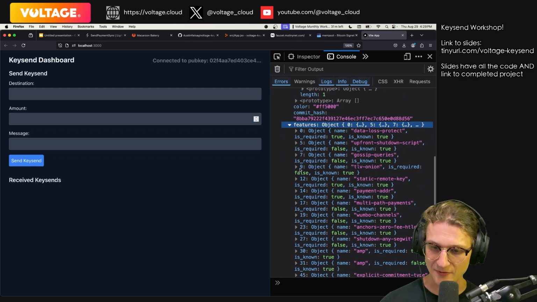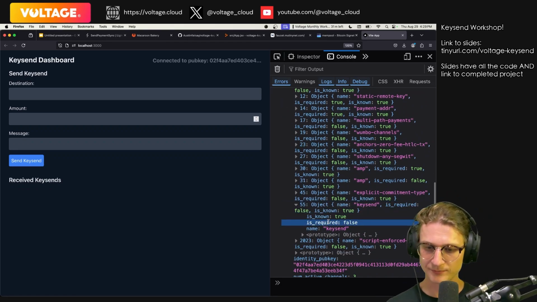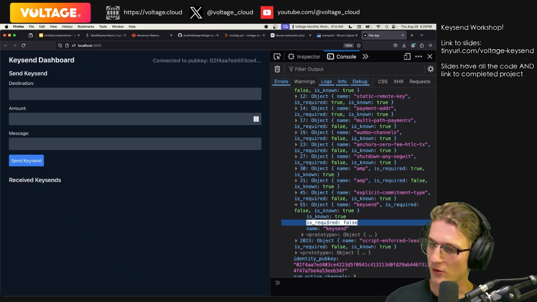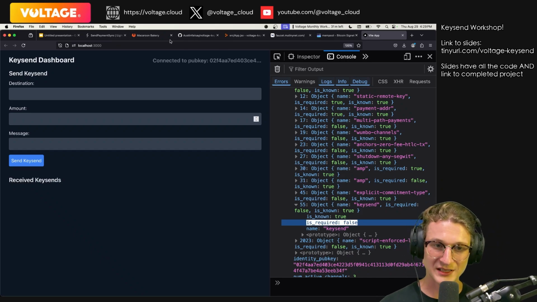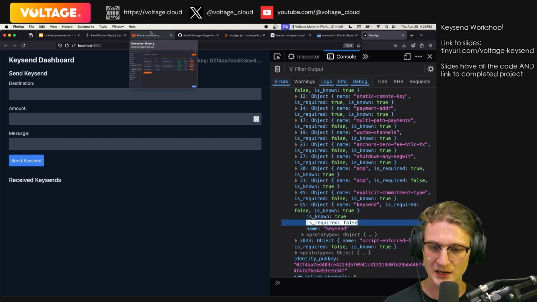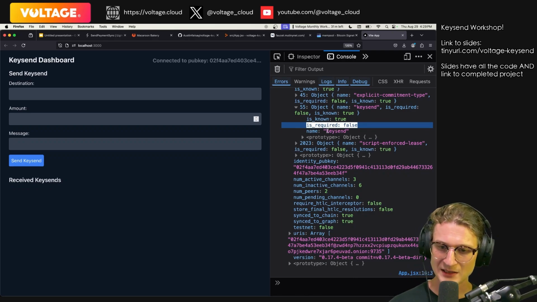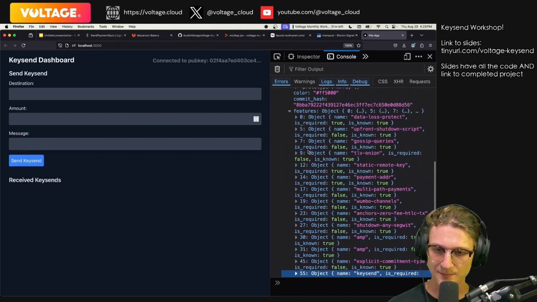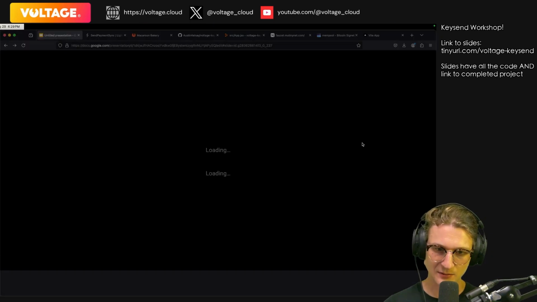Remember when I was talking about features before? You see that keysend is enabled. That's actually an important thing to note. I think it's on by default, but sometimes in your node settings, you actually need to manually enable keysends to allow yourself to receive keysends. So if something doesn't work, it's possible that is the case. But okay, great. So that piece is working.